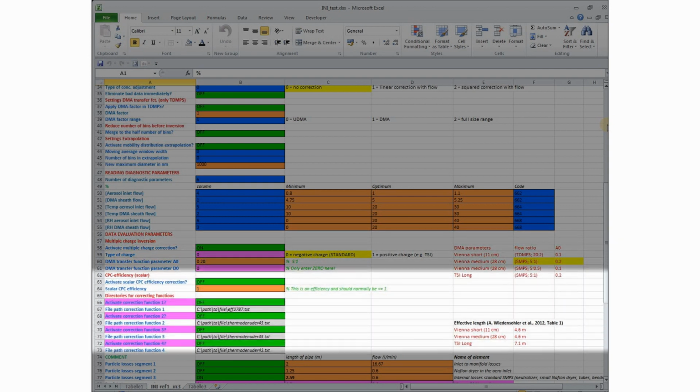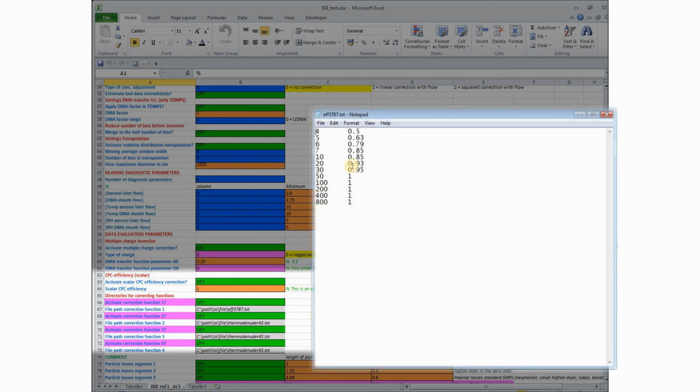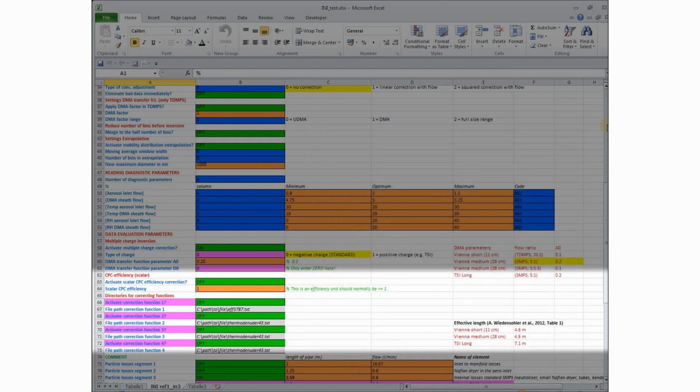In the scalar CPC efficiency field, we leave the correction as off. It is possible to include CPC efficiency correction if such information is known. To do so, you can activate correction function 1 by setting it on and providing the path to a custom CPC efficiency curve. For example, here is the CPC efficiency curve derived for a specific CPC. On the left are the particle diameters in nanometers, and on the right are the counting efficiencies. For this demonstration, we will leave correction function as off.